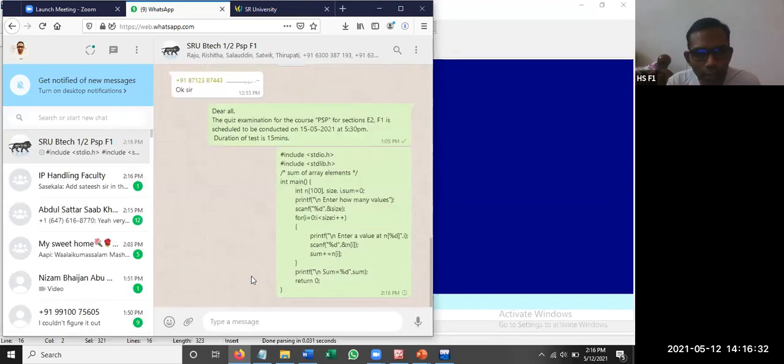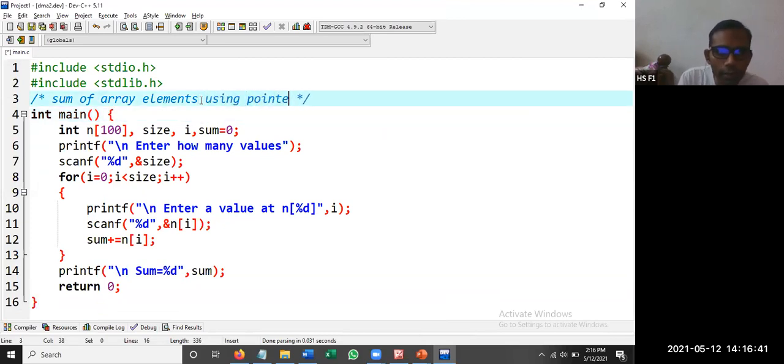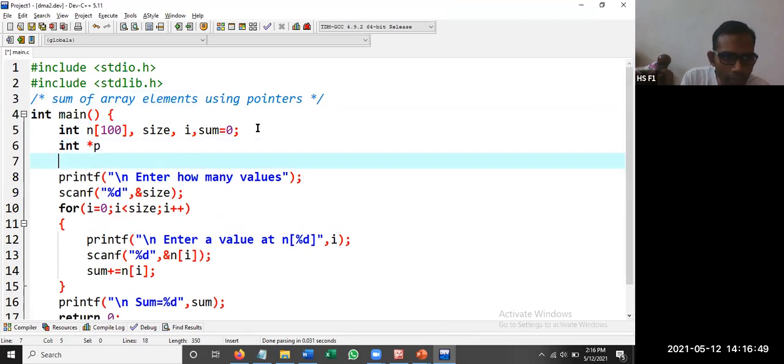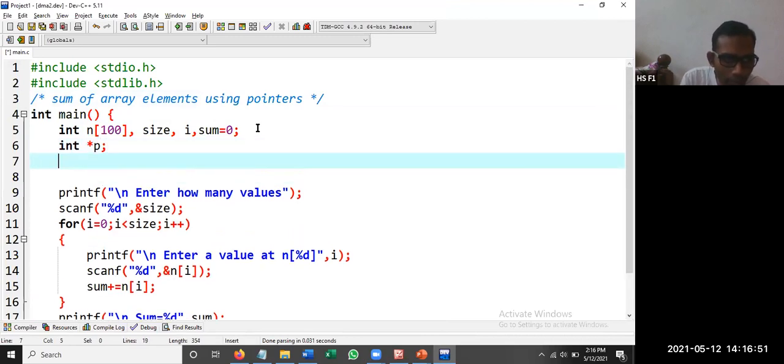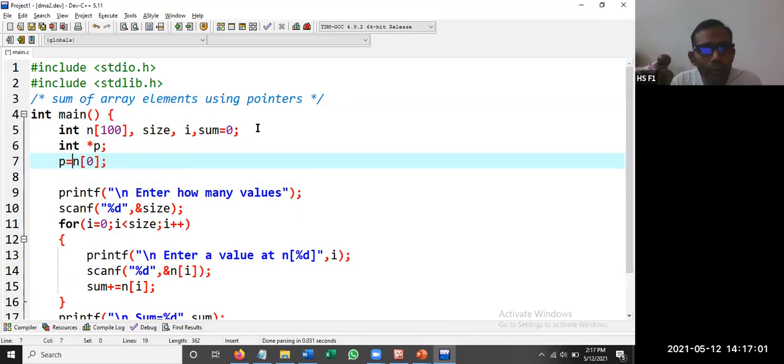So this is the first program. Now what we are going to do is change this program using pointers. Sum of array elements using pointers. Just concentrate on how I am changing the code. Can anyone help me? So we need to declare integer star p. What is the next line you are going to write? p is equal to address of n of 0. You can write like this, or you can directly write p is equal to n. Both represent the same thing. p is assigned the base address of n.